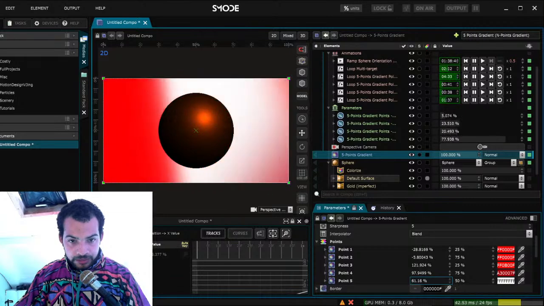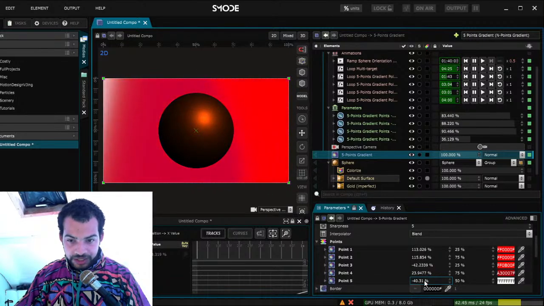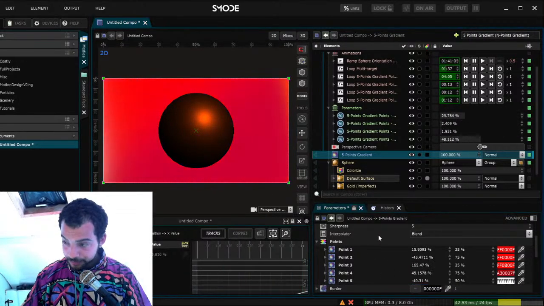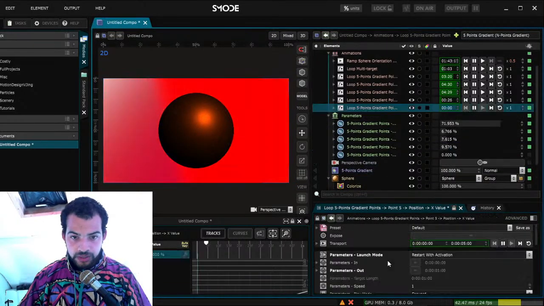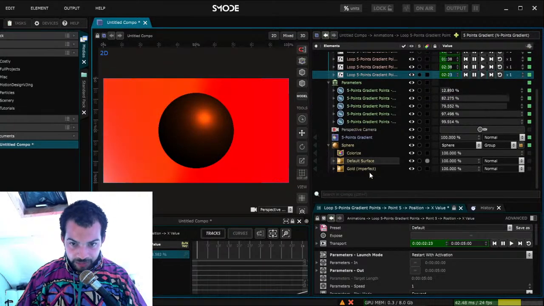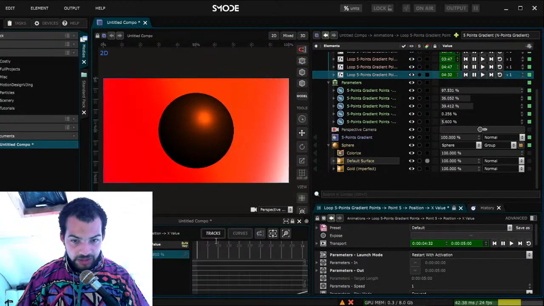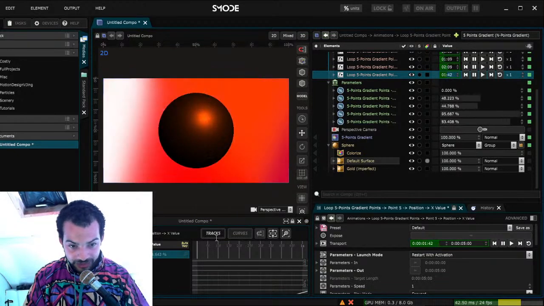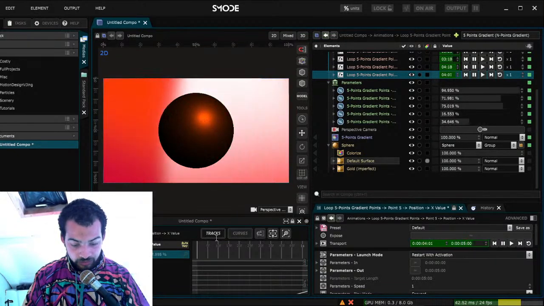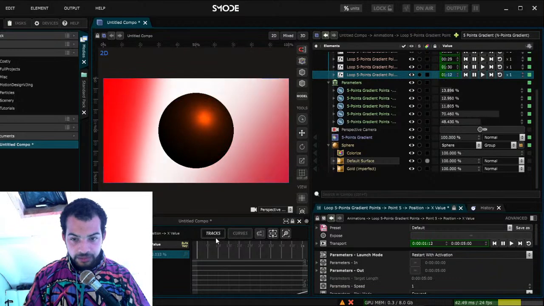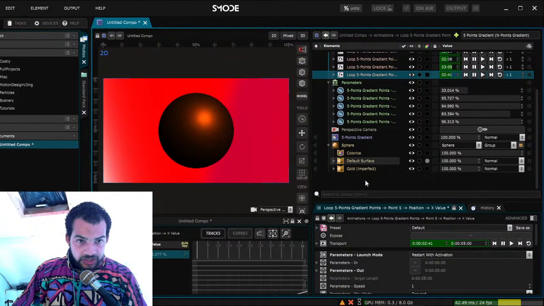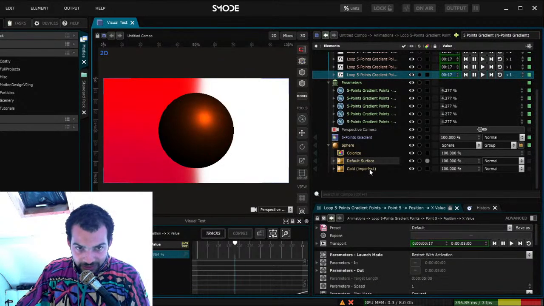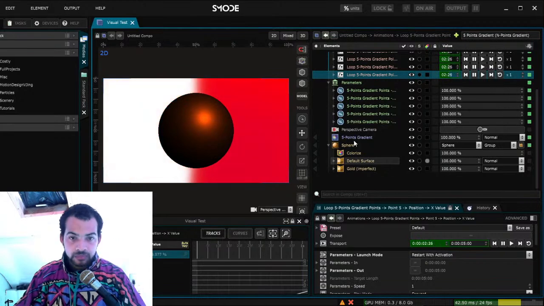This one, minus 40 until 140. So let's keep this one moving as well. I'm gonna save the project because sometimes it crashes. It's quite heavy software. We don't want that. Yeah, visual test. There we go. Okay, it's saving and crashing a bit. So there it is again.